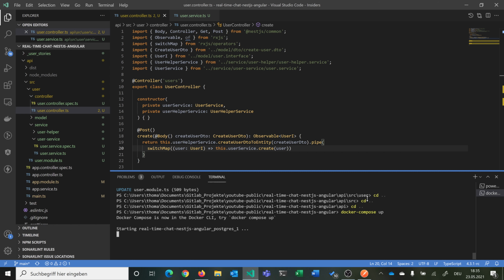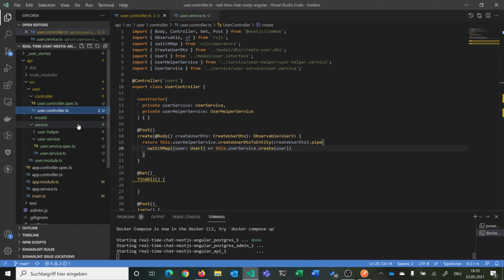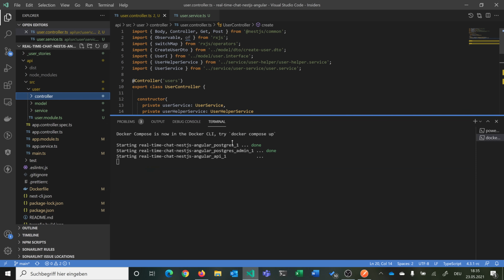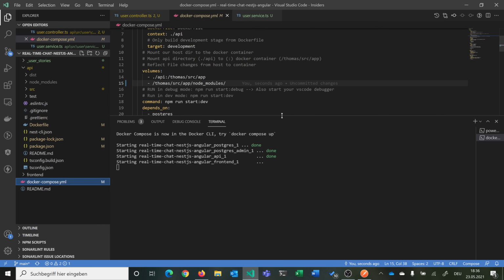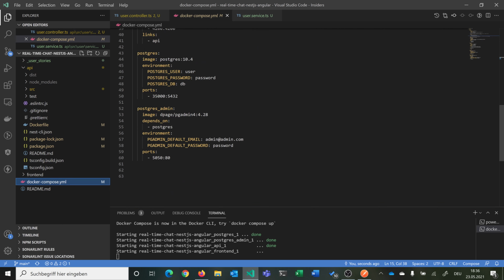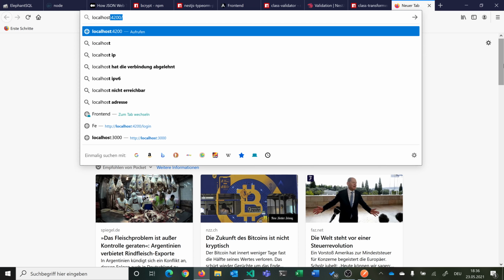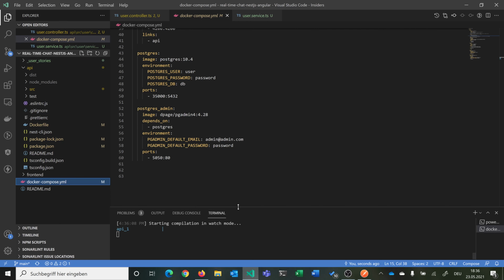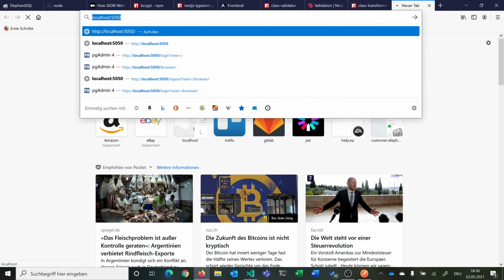So we can fire it up, and then we can try to create a user. And we can also connect against our database. As you remember, we have our Postgres adminer that we can access on port 5050, I think. So we can go to localhost 5050, and if it started correctly, we should be able to access it.